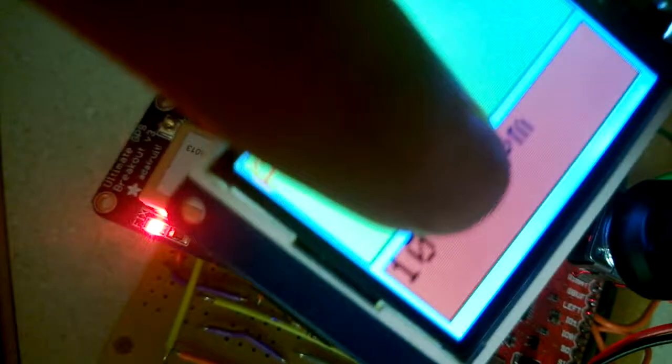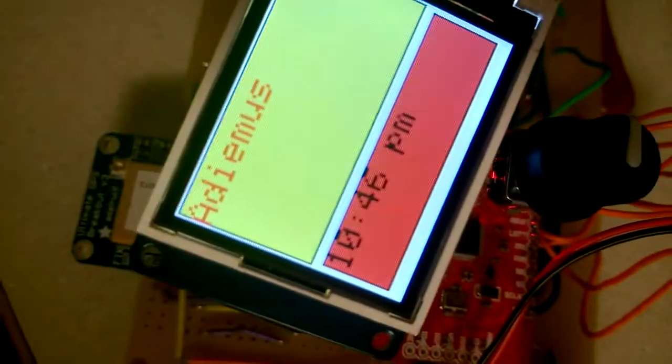And under the time, right about here, that's where your speed would display if the GPS was able to find enough satellites to accurately tell you your speed. But since I'm inside my dorm, it can't.